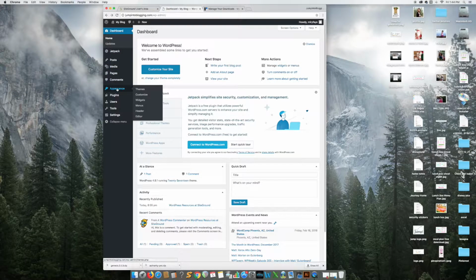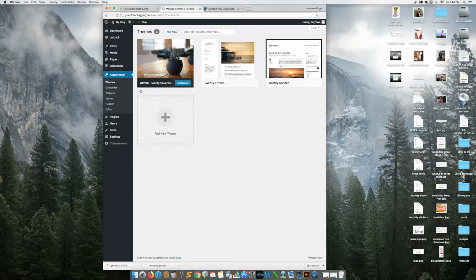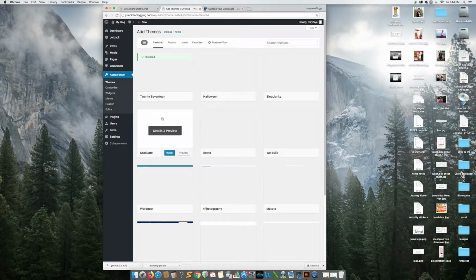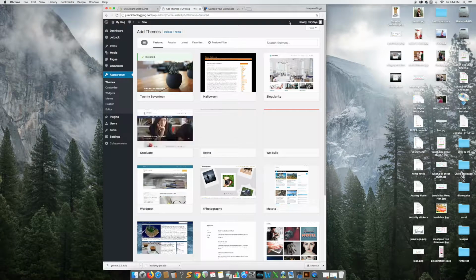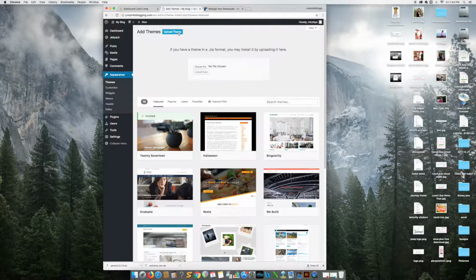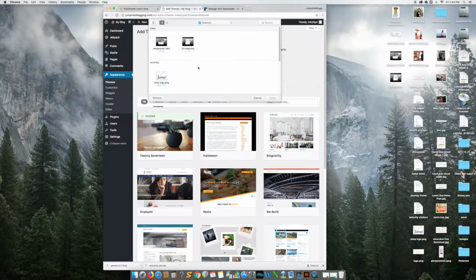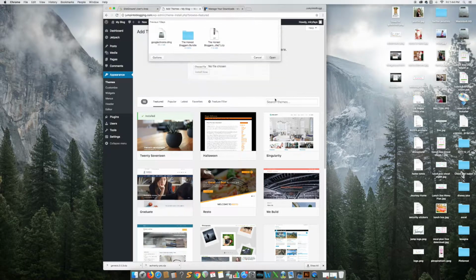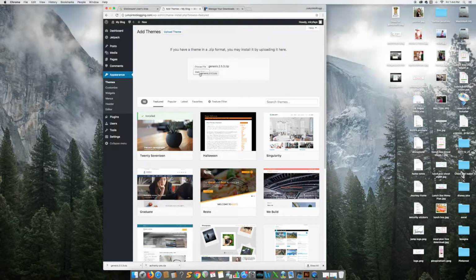And over here on the left sidebar, we have Appearance, and go there and then click over to Themes. We're going to click on Themes and then Add New Theme. And the first one you want to do is your Genesis. So you're going to upload the Genesis first. So at the top we have Upload Theme. Choose File. And you're going to go to Downloads. And then the Genesis, and install now.